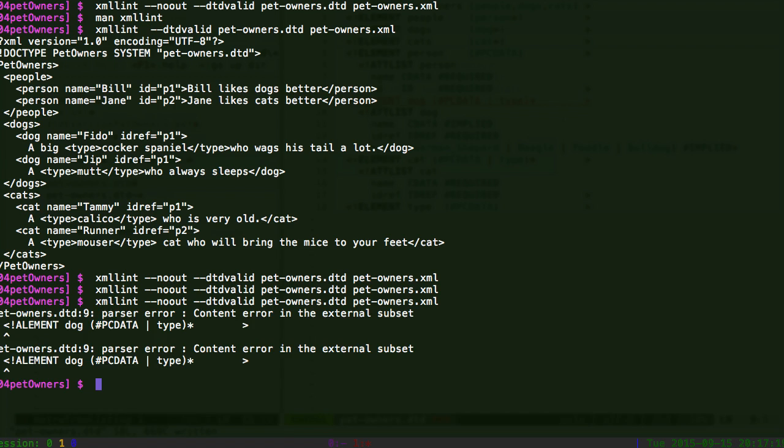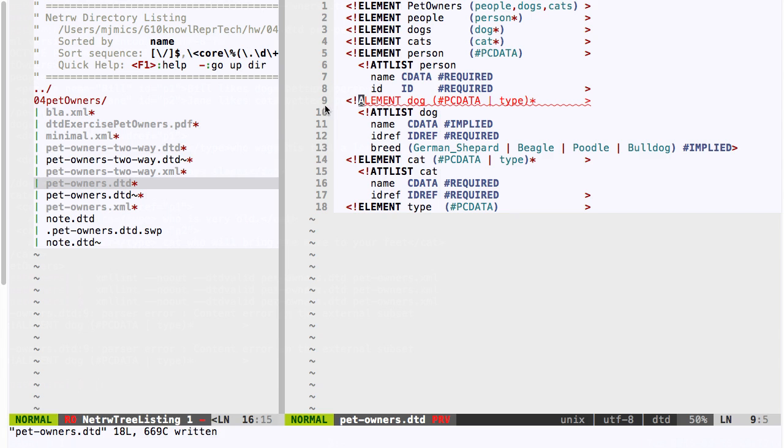I see that there is a content error in the external subset. The external subset is this petowners.dtd. And the error points to the beginning of the place where the error message occurs, on line 9. In fact, if I go back here, I think I will see that, yeah, this is line 9 of this file. So let me just fix that and do it again.